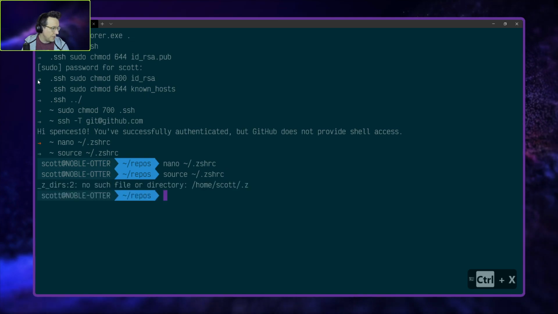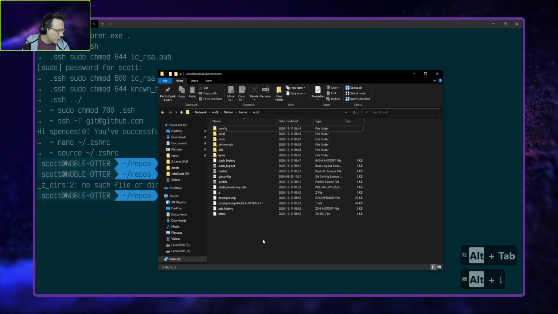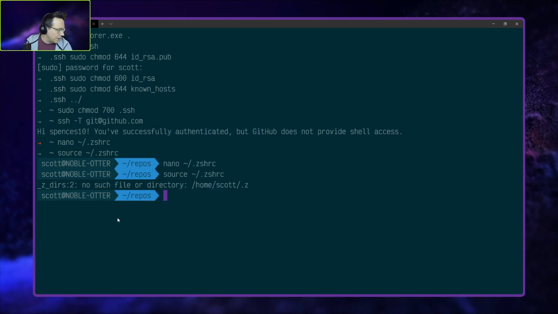Let's source that. No such file or directory. Home Scott Z. What? Let me just go back to this and refresh this. Why is this being created? Anyway, moving on. No such file or directory. Home Scott. So it's created this for some reason. I don't know why.